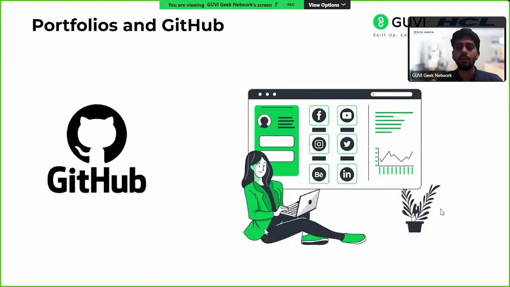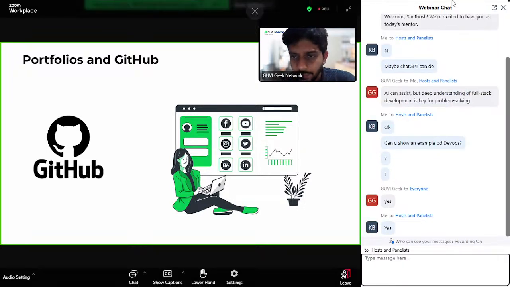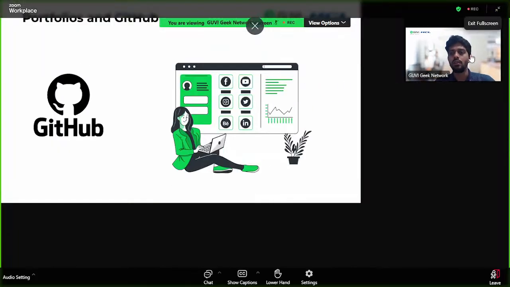So are you guys aware of what GitHub is? Give me a thumbs up if you are aware, and if you are not aware, you can write down no also. Okay, few people are aware, few are not. No, sir, Dhanush is saying no.